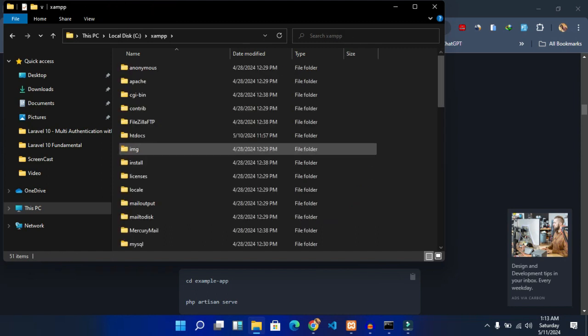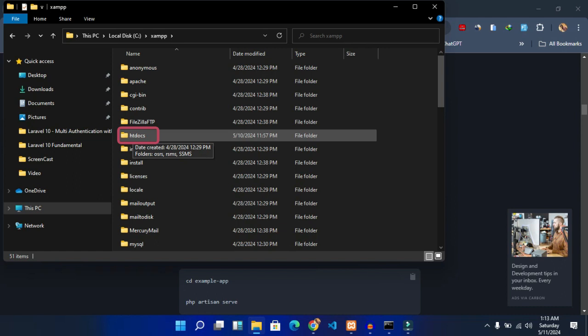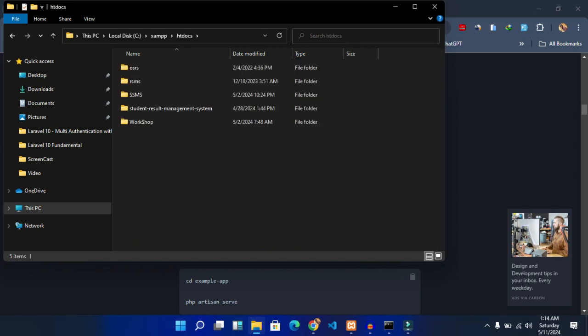You're going to navigate inside and find htdocs. Htdocs here is our root folder. It's where we're going to be storing all of our Laravel projects. So we're going to open it. As you can see, I have some projects already inside my root folder. For you, it might be empty, or you might see some default folders that came along with the XAMPP installation. You can delete those and start afresh, creating your projects one after the other.